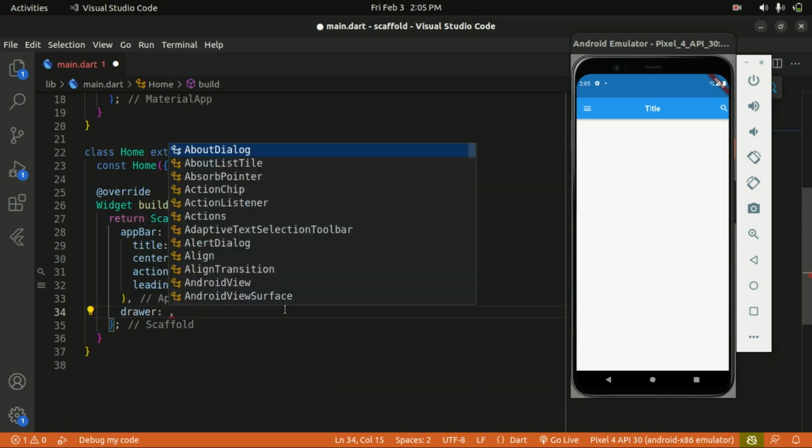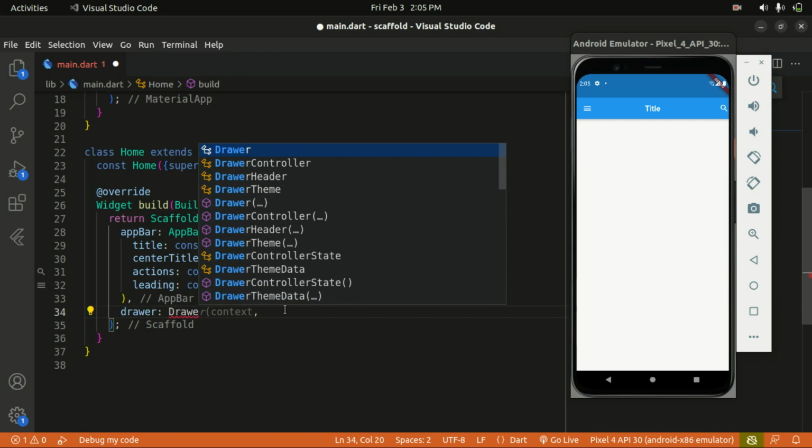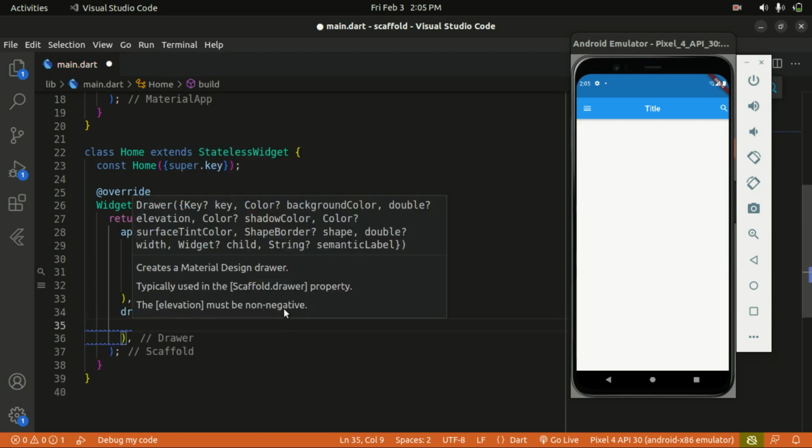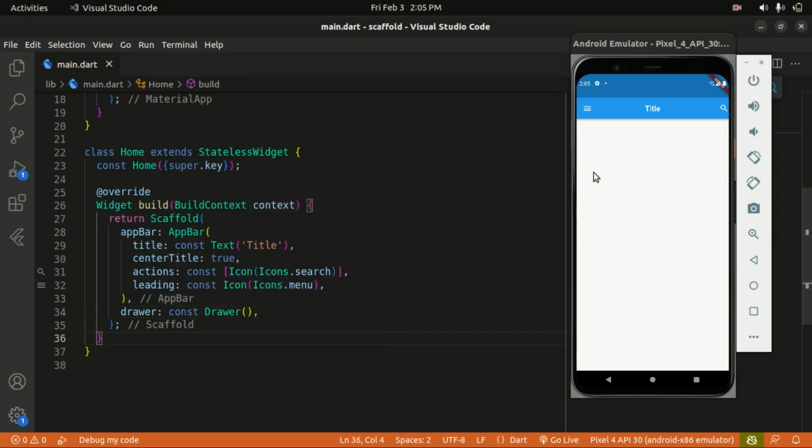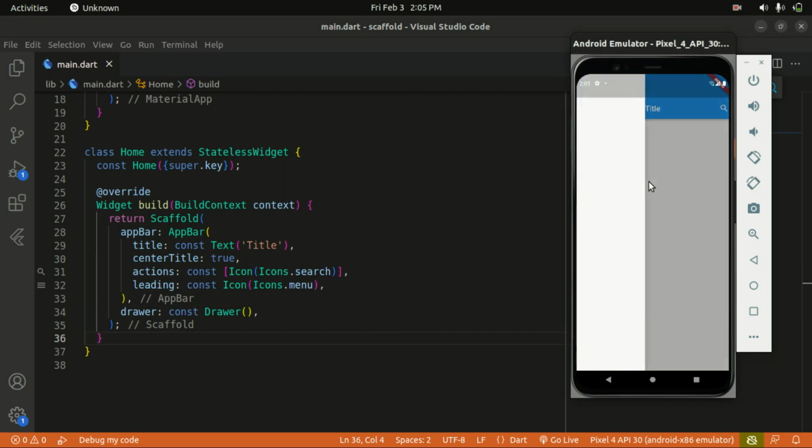So next up is the drawer. The drawer is a sliding panel that can be opened from the left side of the screen. It is a great place to put important information such as the settings or the navigation options. The drawer is also optional, but it's a useful feature to have in most apps.